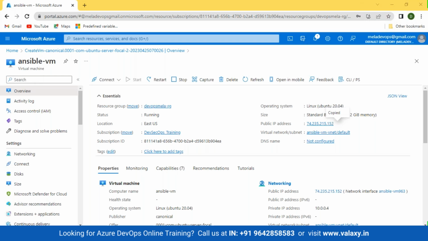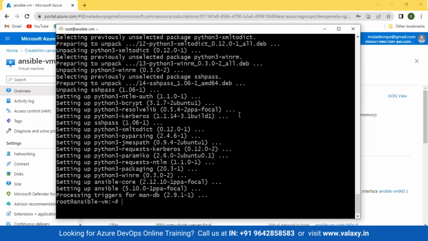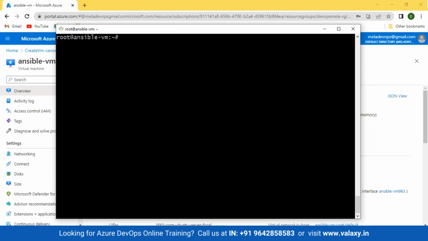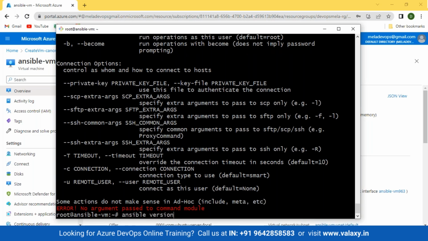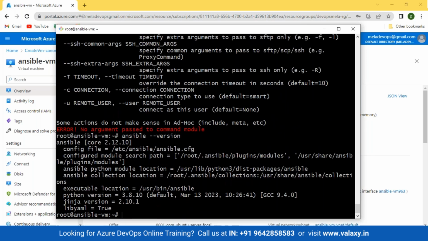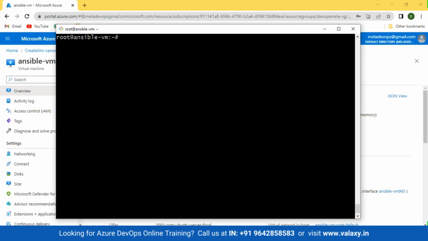Okay. So my VM is up. I'm setting up Ansible right now, and if I go and see, my Ansible is also installed. So I follow the same notes which I've shared with you in the group. So if you see, my Ansible 2.12.10 is currently installed on my system.